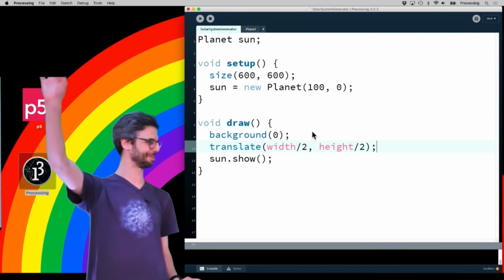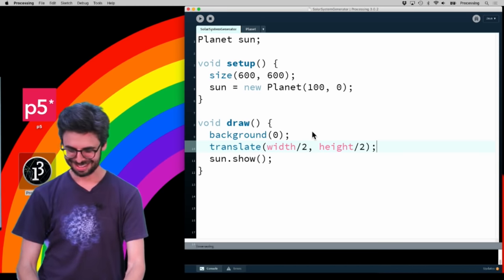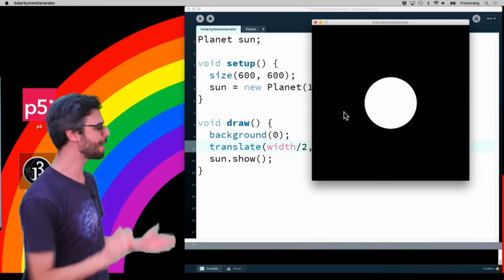I've got a light that keeps going on and off up there. It's a little disorienting. Okay, so here we go.